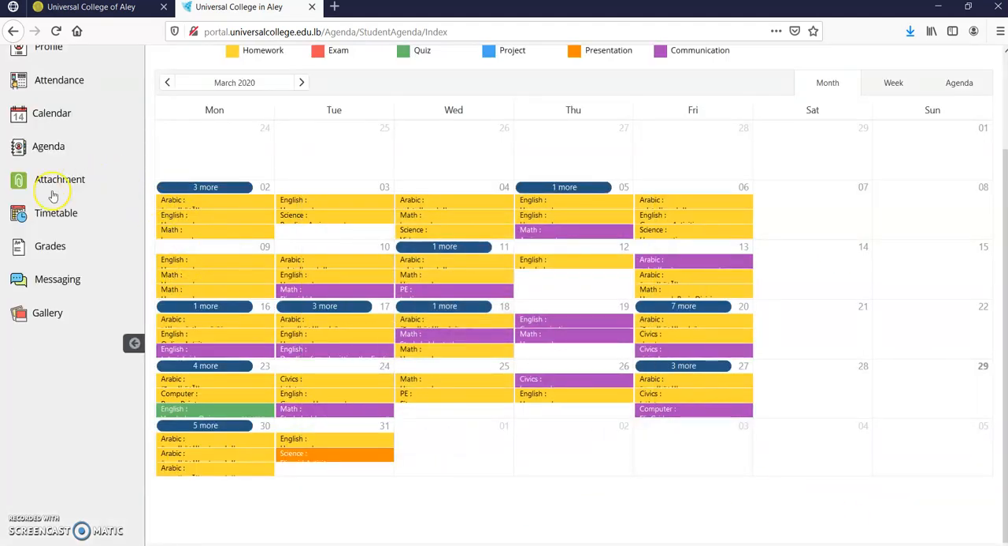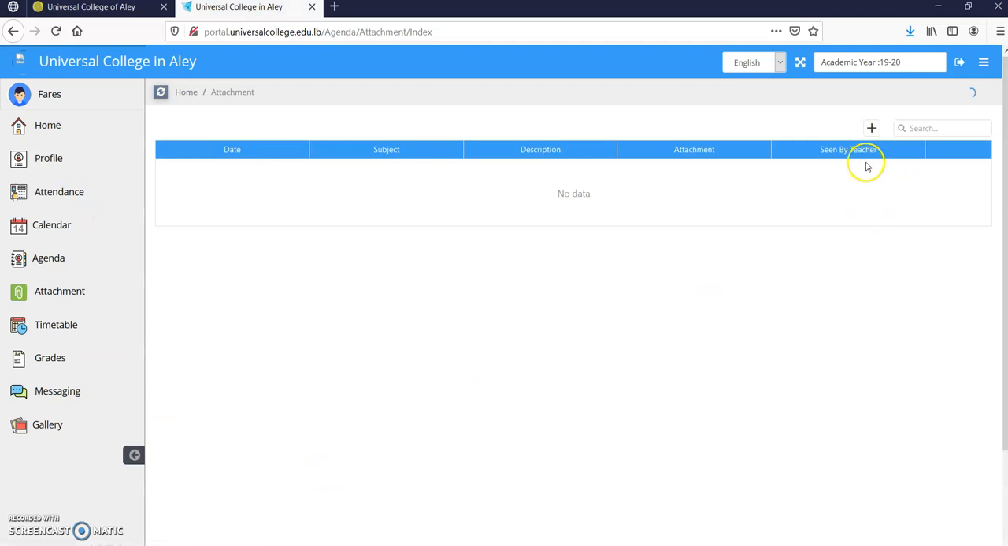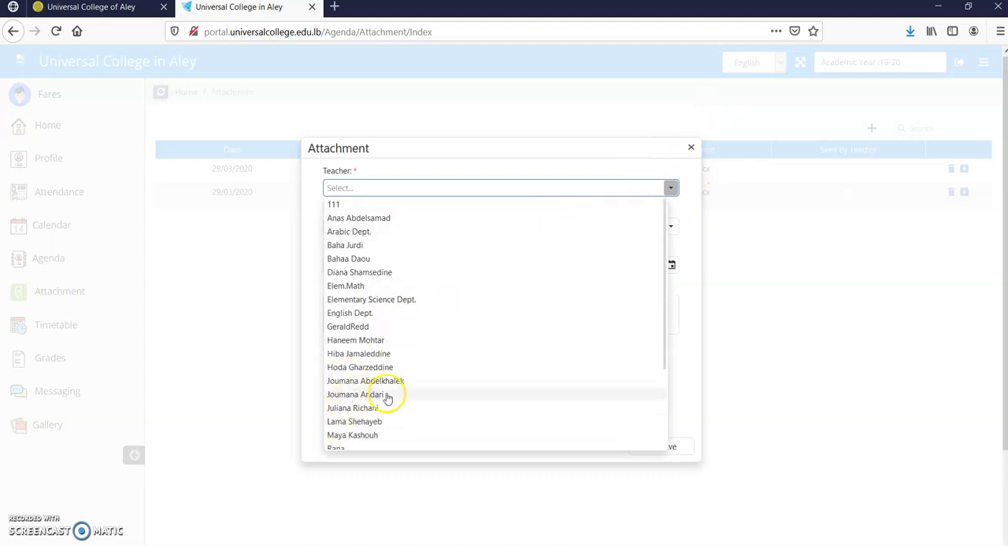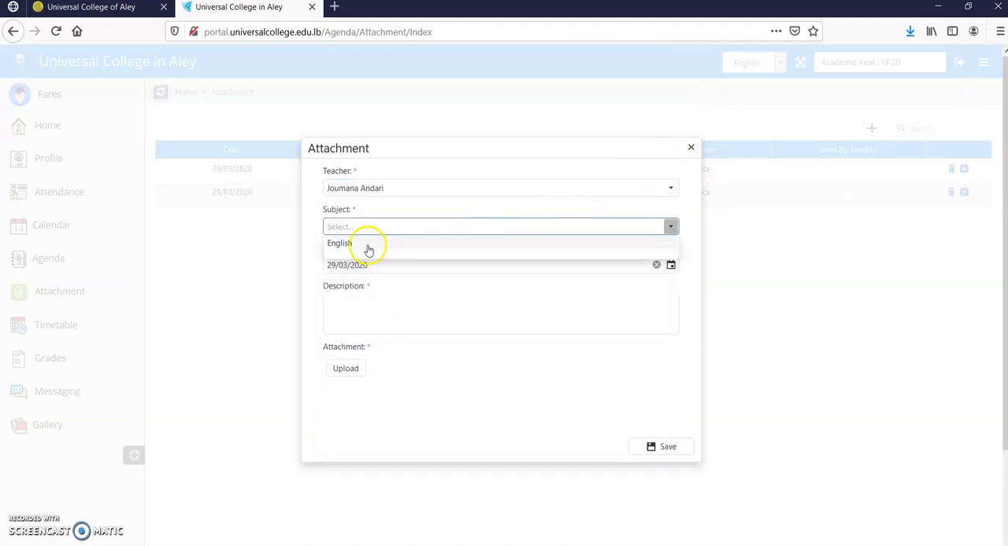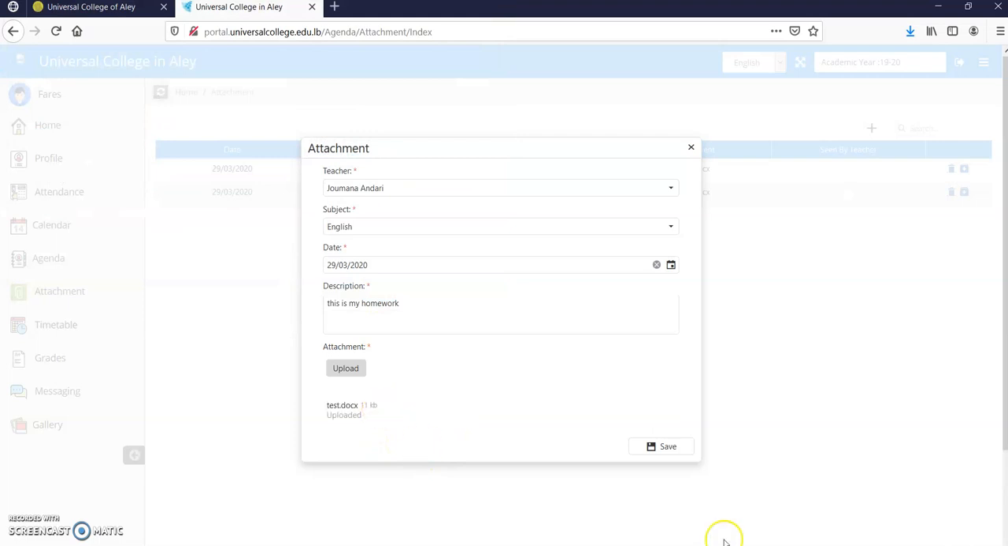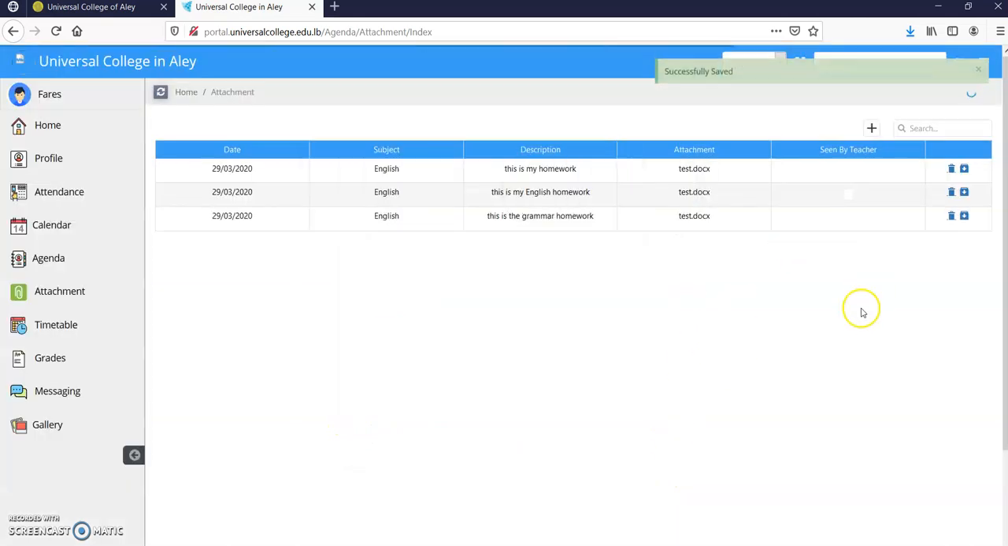If you need to send an attachment to your teacher, click Attachment. Click Add. In here, choose your teacher's name, the subject that the teacher teaches, and a description about your homework. Choose Upload to upload your document. For example, I'm choosing this one. Here it's uploaded, save, and here is your attachment.